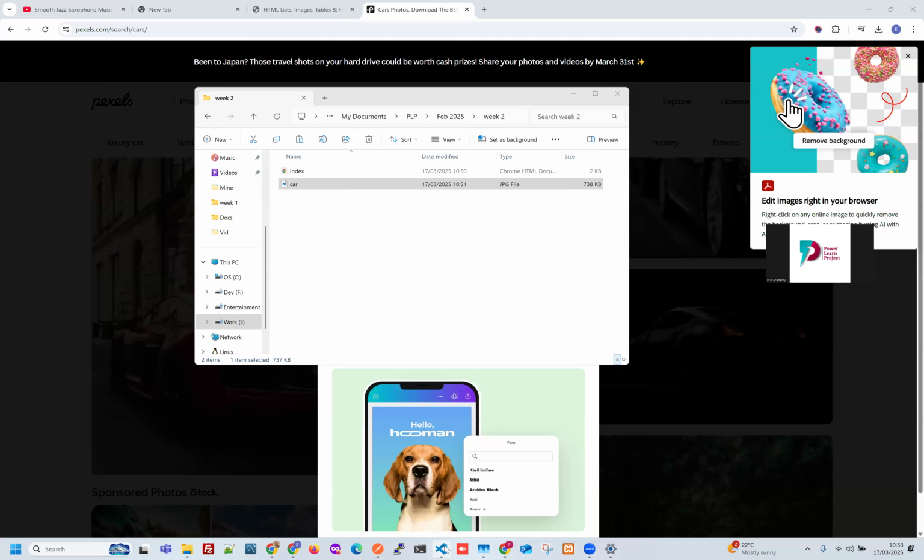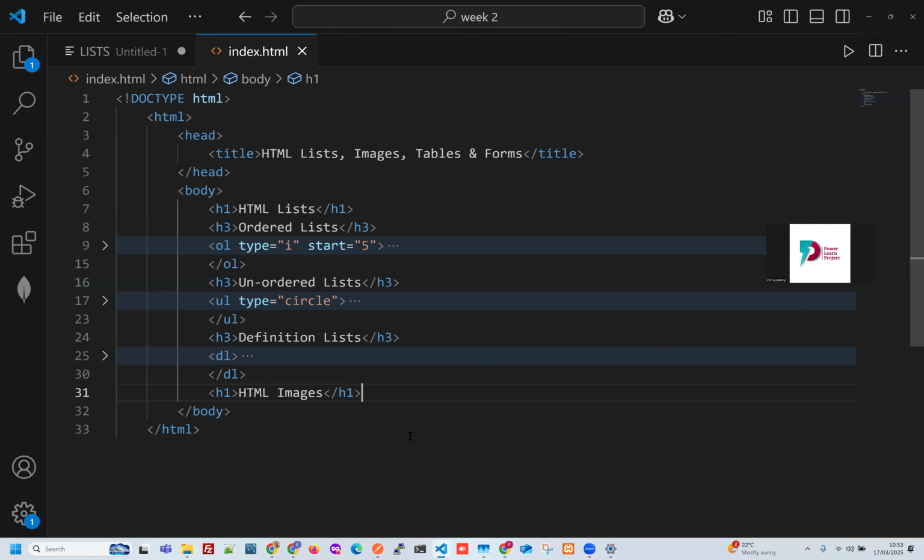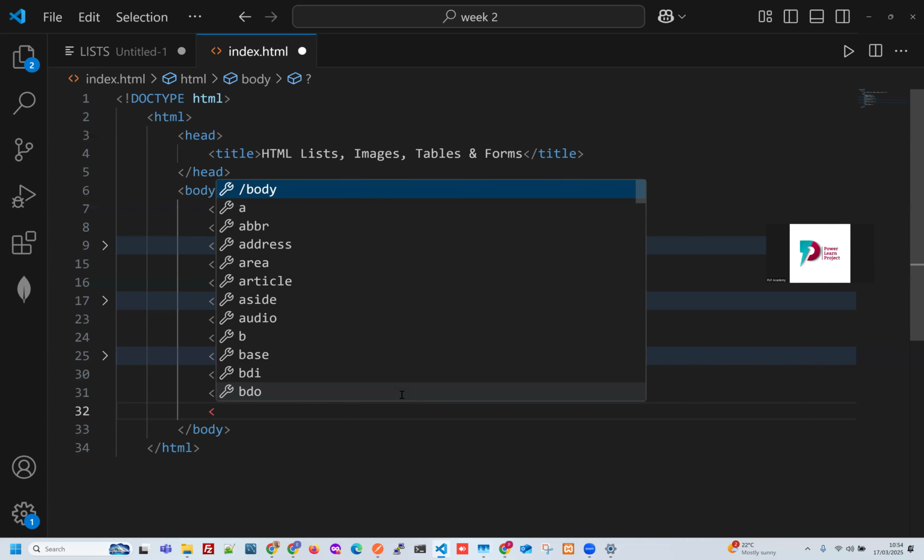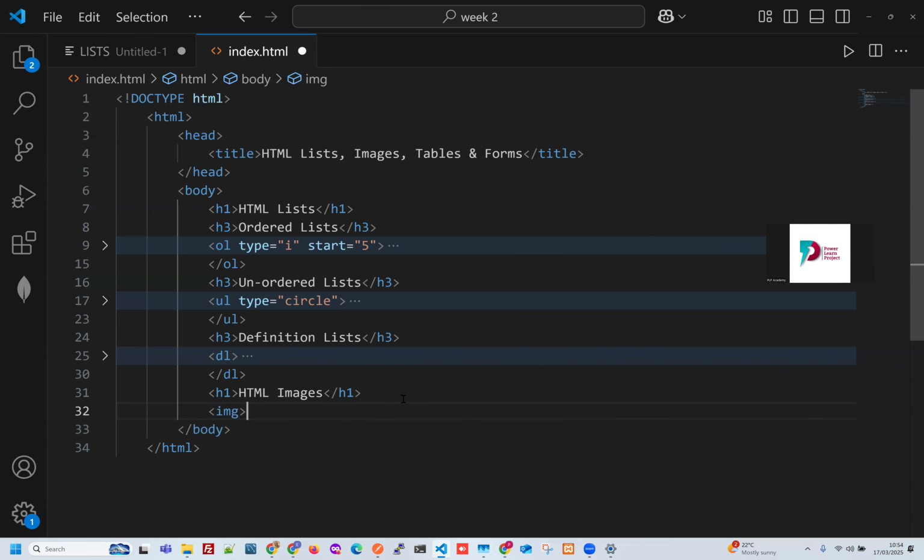Very good. So we will go back to our Visual Studio Code editor. And how do you embed an image on a web page? You embed an image on a web page by using the img tag. And this one is a special tag. How did we define these types of tags that do not have a closing tag?